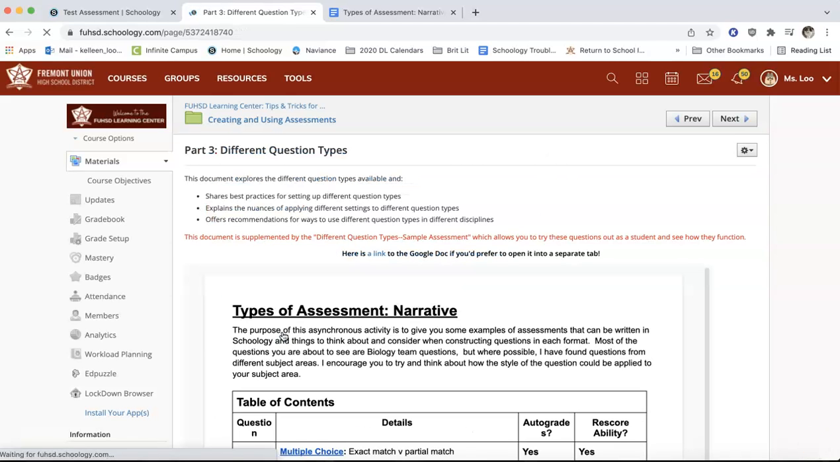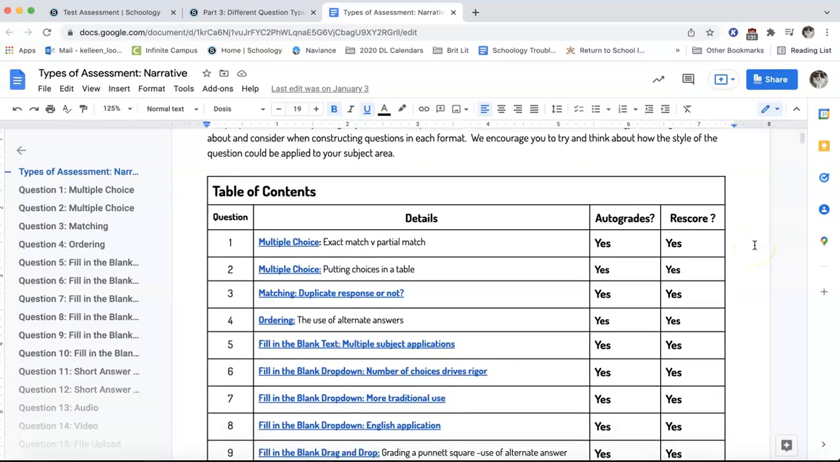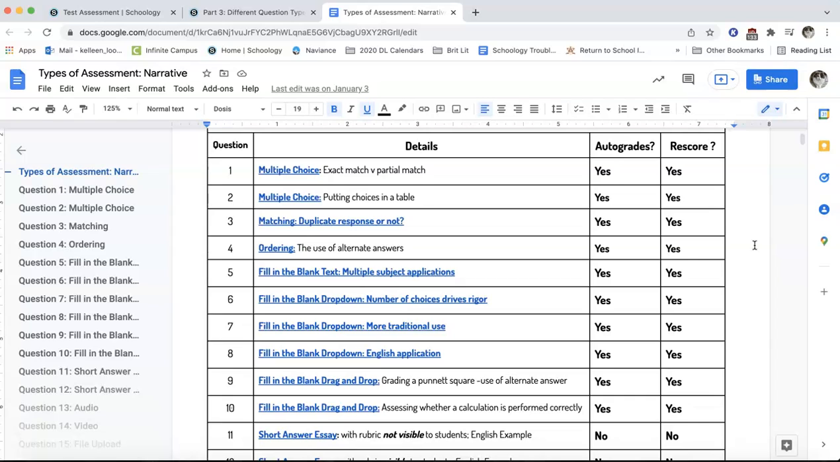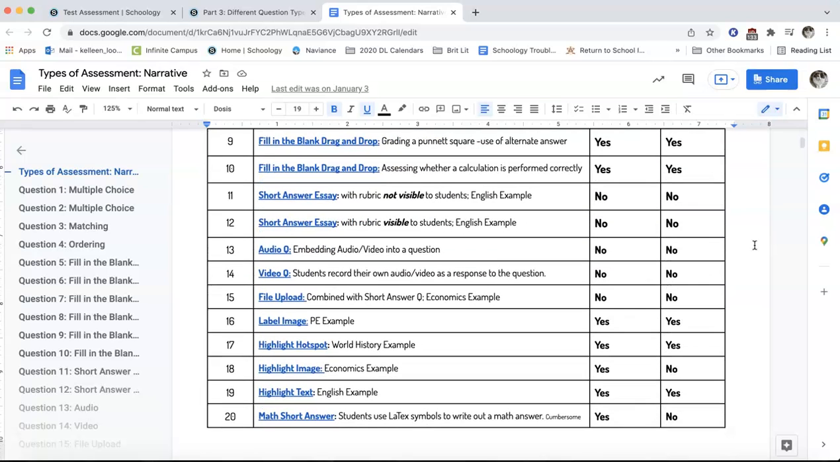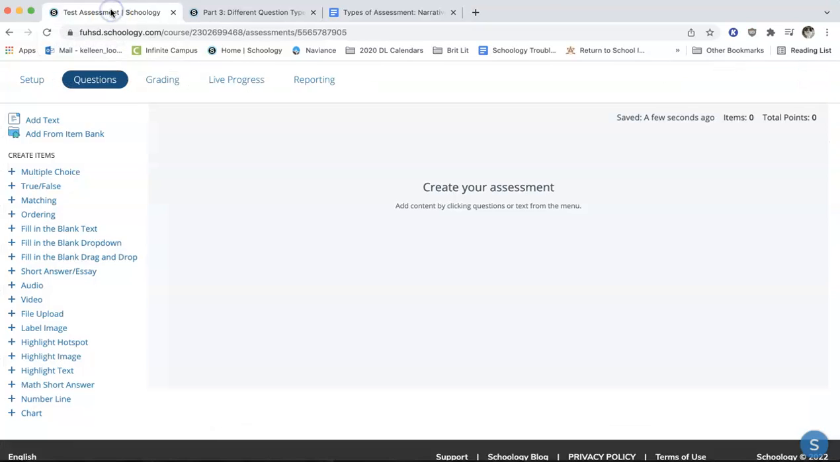That'll take you to this page. It has a Google Doc embedded, but you can also just click the link and it'll open in a separate tab. This is what it looks like. The table of contents tells you the different question types and whether or not they auto-grade. The purpose of this document is to show you how the different question types can be used. We tried to pull from a bunch of different disciplines to give you different ideas and help you decide which question types are best for the types of responses and assessments you're trying to build. Hopefully you find this a useful resource. But let's head back to the actual assessment and create some questions.